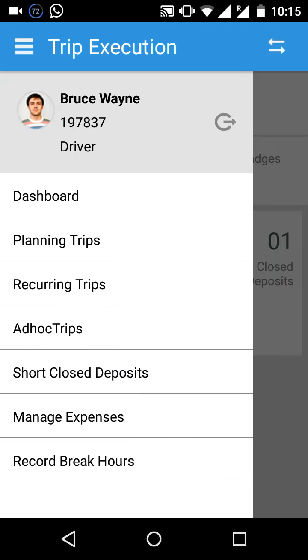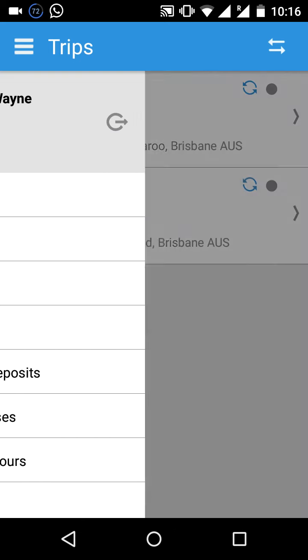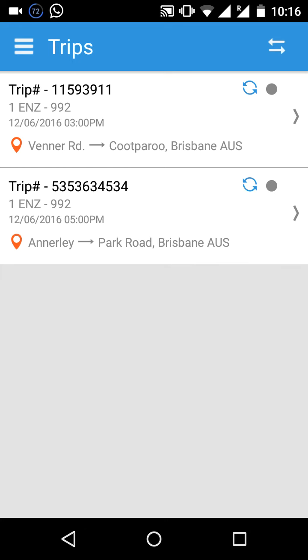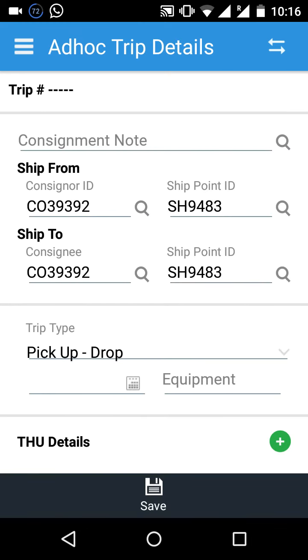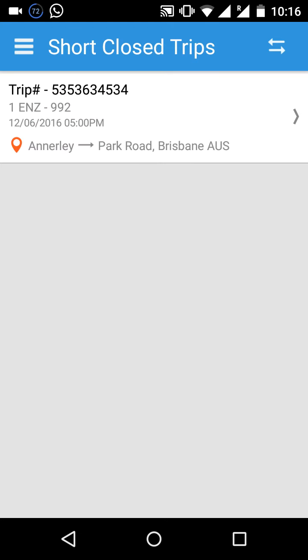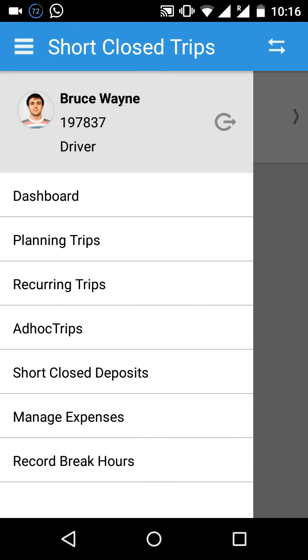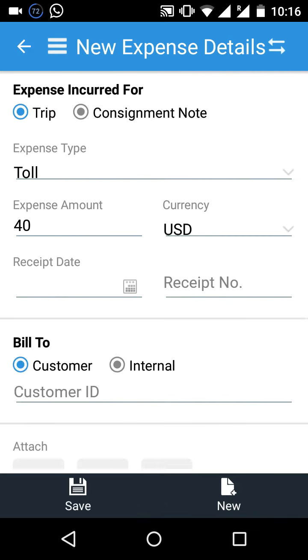The features of the mobile application include access to the planned trips and the associated details, recurring trips with their details, creation of ad hoc trips on the go, keeping track of the short closed deposits, recording expenses incurred, which eliminate the need for the driver to carry paper bills and the arduous compilation for submission.